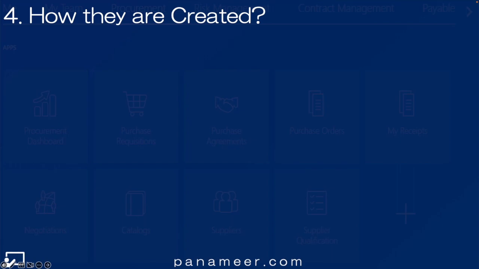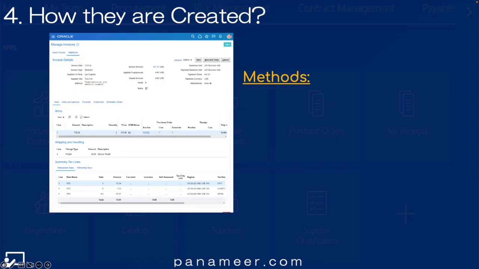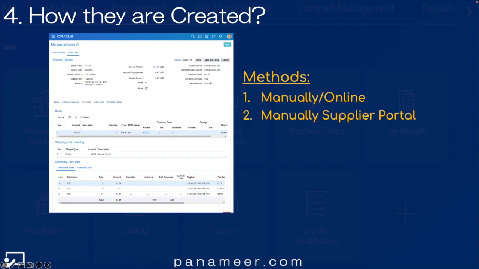All right, now slide number 4, how they are created. Here are the most common ways invoices are created. First, invoices can be entered online, although having teams of people do this is no longer best practice. Second, self-service invoices. These invoices are created via the supplier portal. Talked about those a minute ago. They can encompass both PO and non-PO. Those are part of a best practice solution.